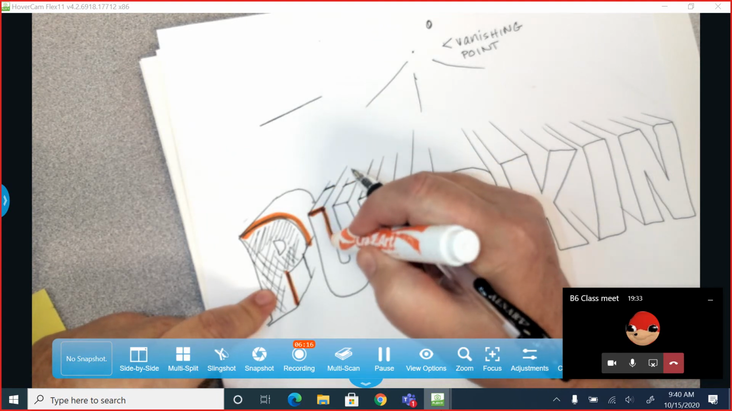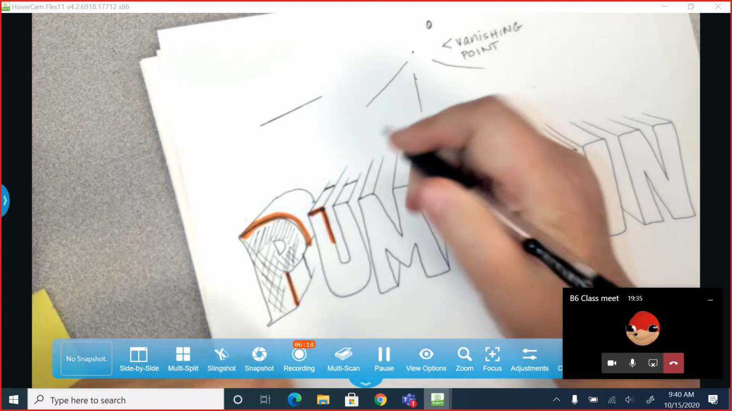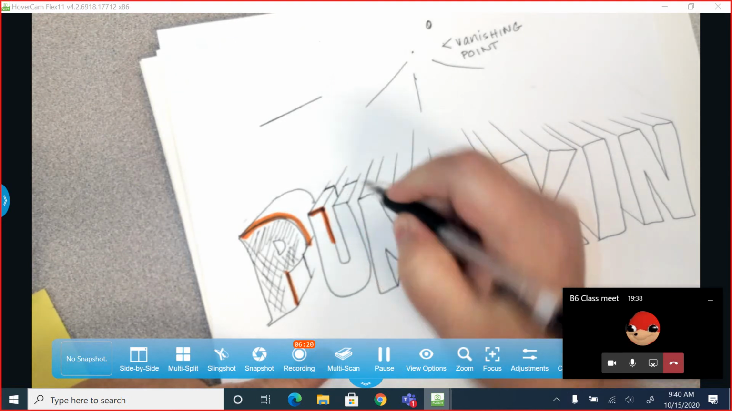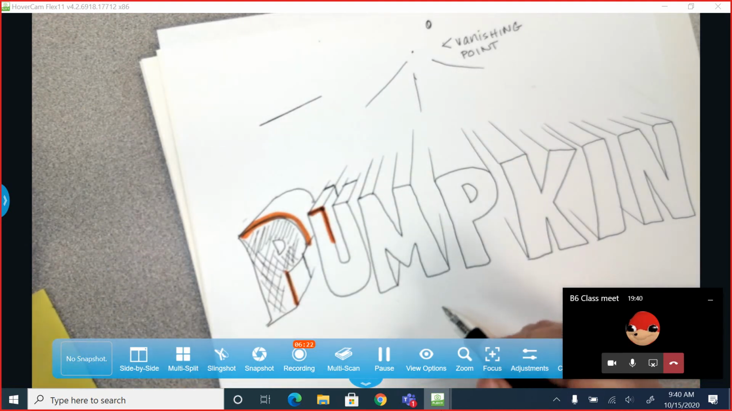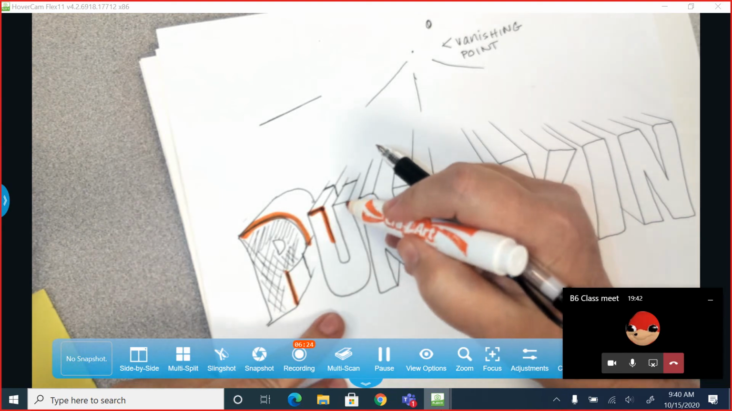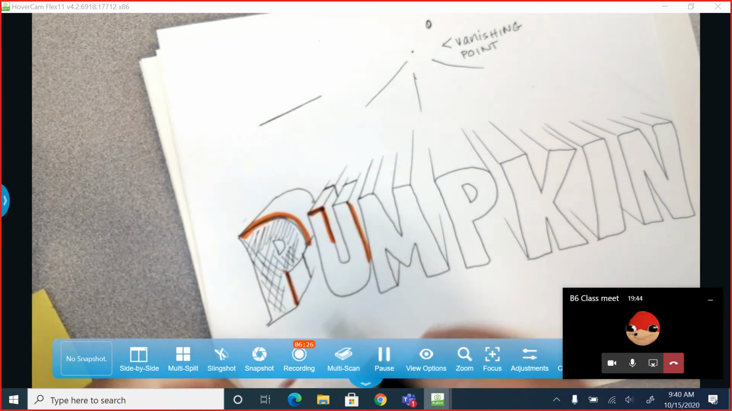And this is where people miss. I have a vertical in the front. So I have a vertical in the back. And it ends where the other part of the pumpkin begins. I also have a vertical here.